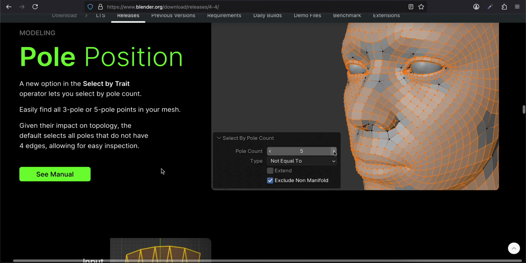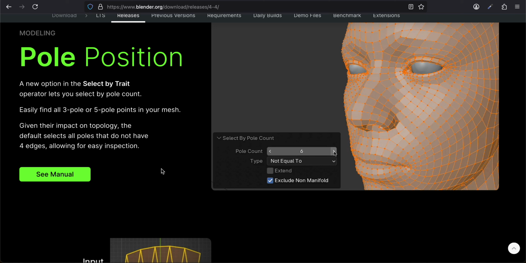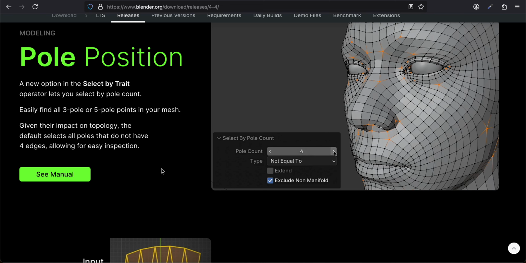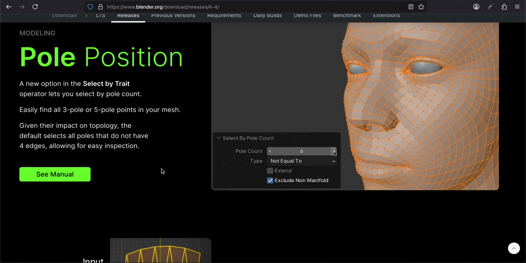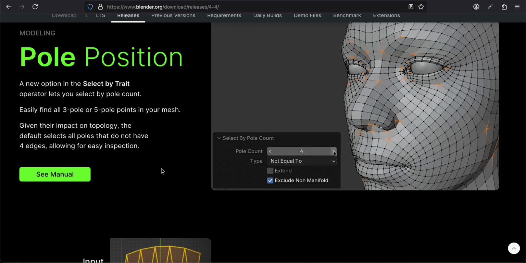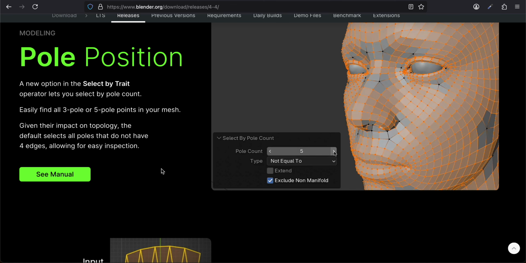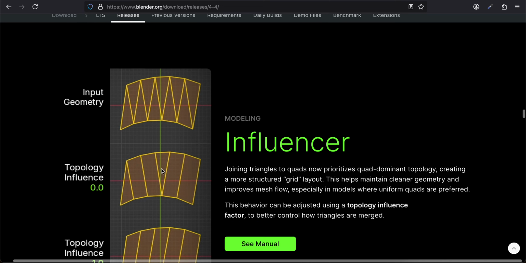Pole position, a new option in the Select by Trait operator, lets you select by pole count. Easily find all 3 poles or 5 pole points in your mesh given their impact on topology. The default selects all poles that do not have 4 edges, allowing for easy inspection.